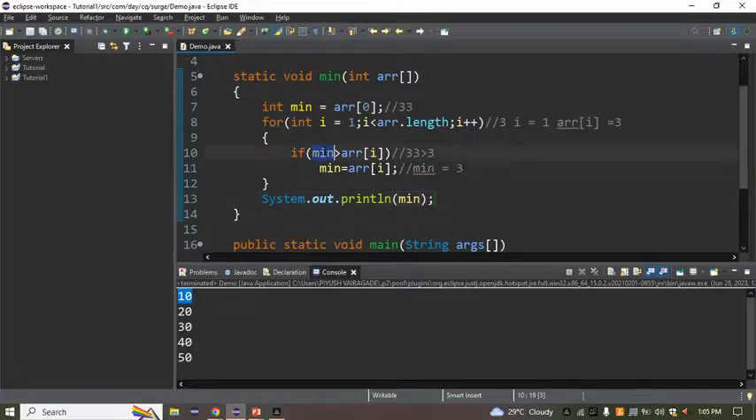So what has happened right now: this 33 is greater than the 3, so this 3 is assigned to this min. Later it goes to the for loop, and again it increases the value. From this 3 it changes to this 4, but we know that inside min we have a 3, and 3 is not greater than this 4.